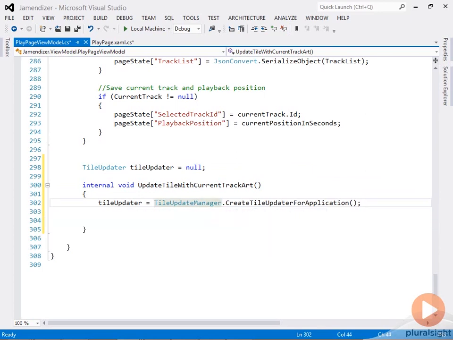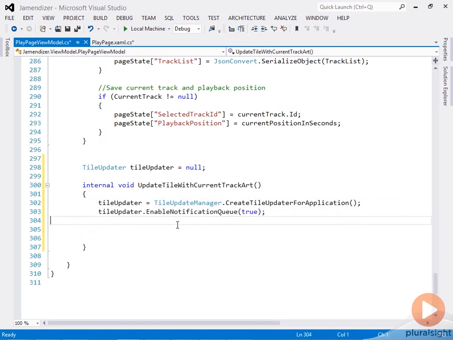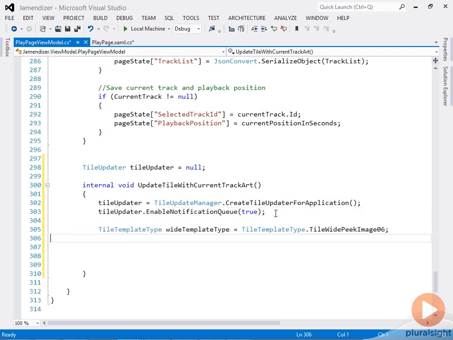Okay, now before we go on, let's make sure that we enable cycling in our application tile. By doing this, we're enabling our successive notifications to cycle through the tile, so the user will be able to see each of, say, the 5 last songs that were played in the application. Now let's go ahead and select a tile template. We'll do this by selecting one of the template type enumeration values, and here I'm selecting the WidepeekImage06.